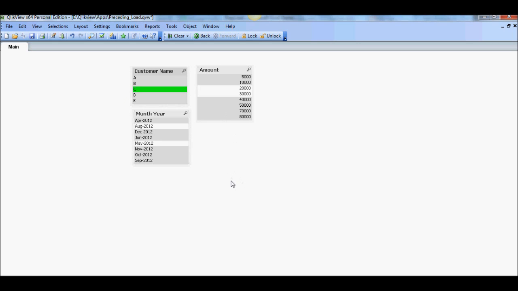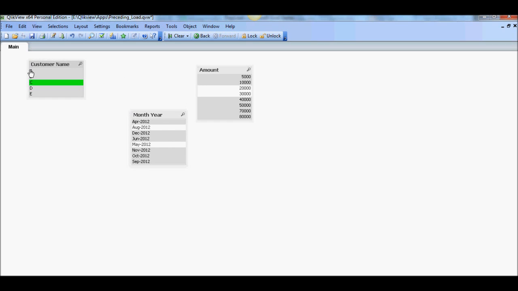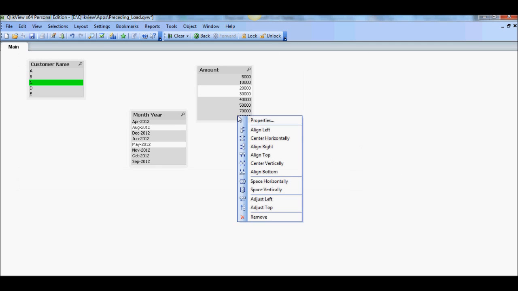Sounds good. Now the task is to display or aggregate sales by customer. So right now customer C has two orders and the total is 50,000. So ultimately what we want to achieve is just to have customer name and total sales by month year. Alright, so how do we do it? We're going to get rid of this right now. Let's see.